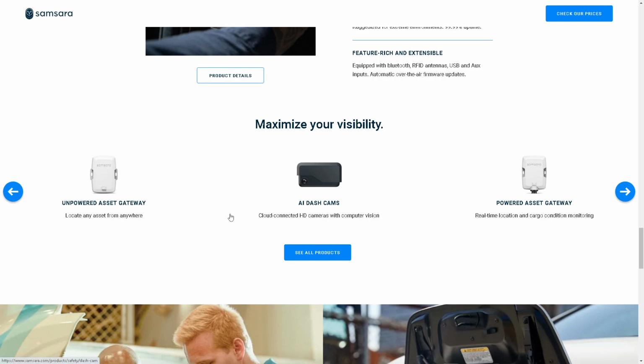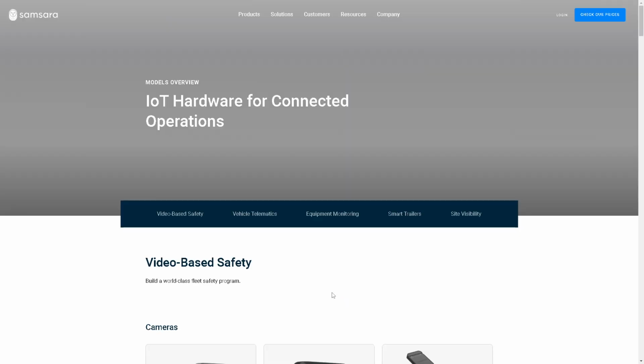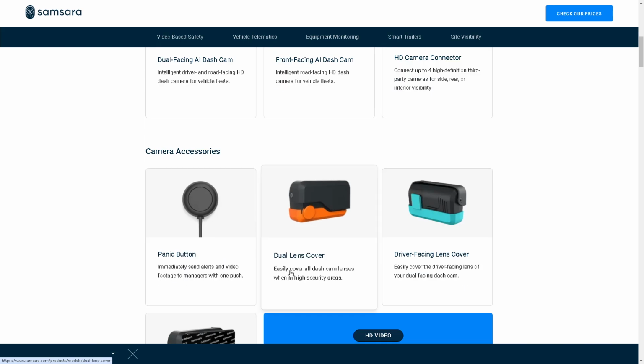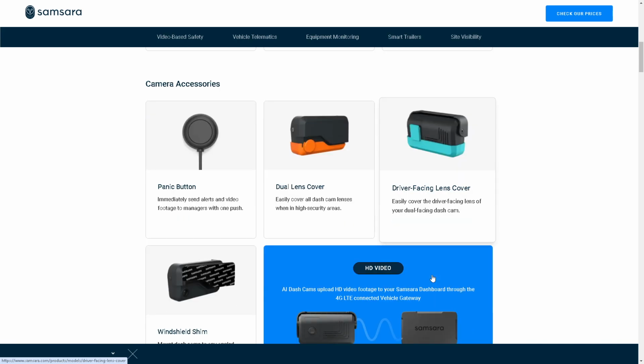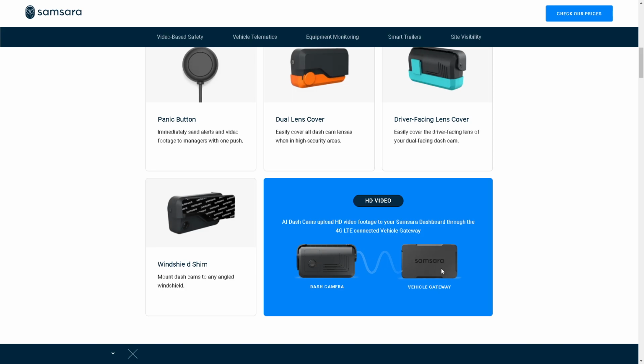Now, if you're interested to get more of their products, basically they offer AI dashcams. You can connect them to your cloud with your HD cameras and computer vision. Let's click on see all products. These are the video-based safety products that they have: the dual-facing AI dash cam, the front-facing AI dash cam, the HD camera connector. They also have the panic button, dual lens cover, driver-facing lens cover, and one of the best that they offer right now are the HD video, 4-camera dashcam, and vehicle gateway.